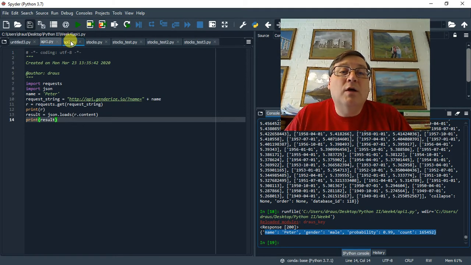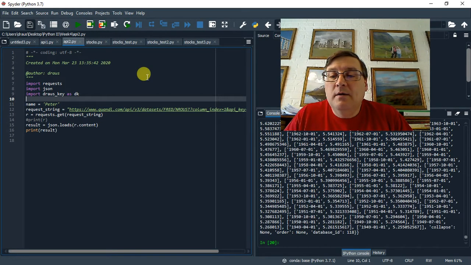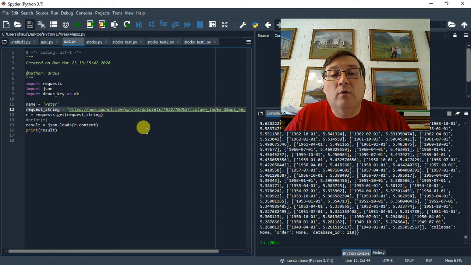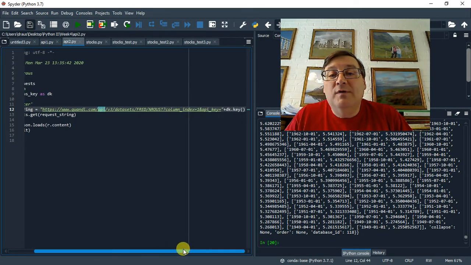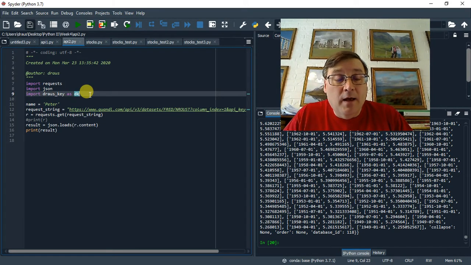And if we're using a module, if we look at API 2, you will see I'm using the Quandl module. And if we run that, I'm not using the Quandl module. I'm just going straight to Quandl without using the module. And if I do that, you can see there's a key here. That key is actually being generated from another module I have. I don't want to show you my key.